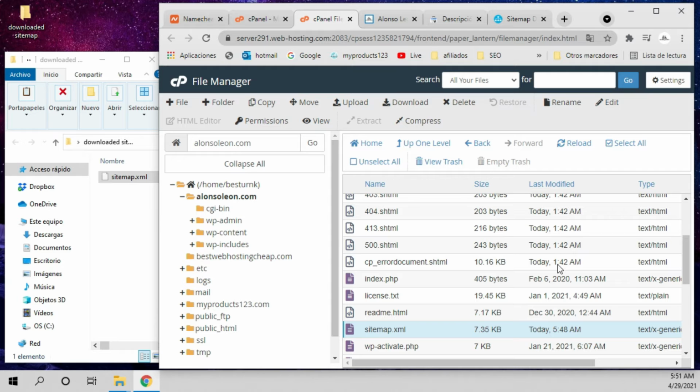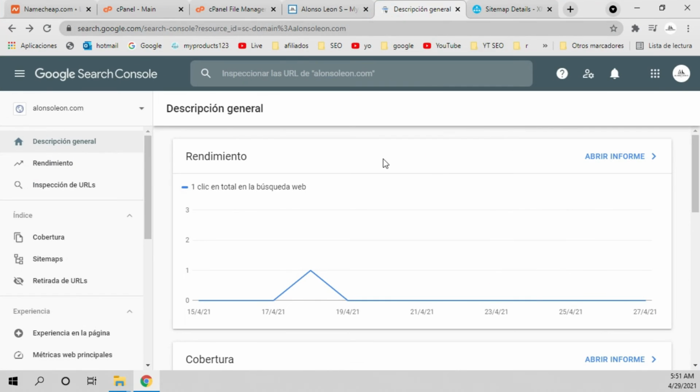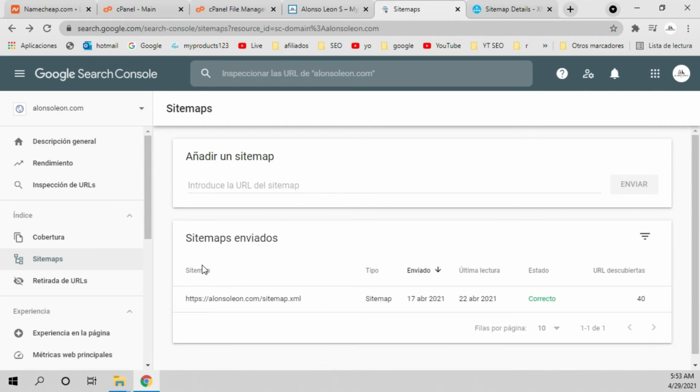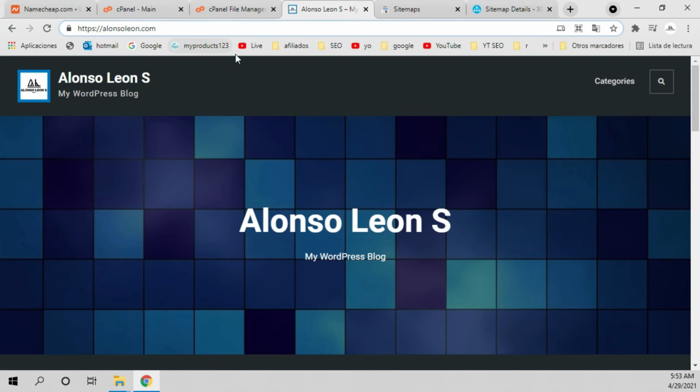Now we go to Google Search Console site. Here we click on sitemaps. Then here we copy the link of our website.